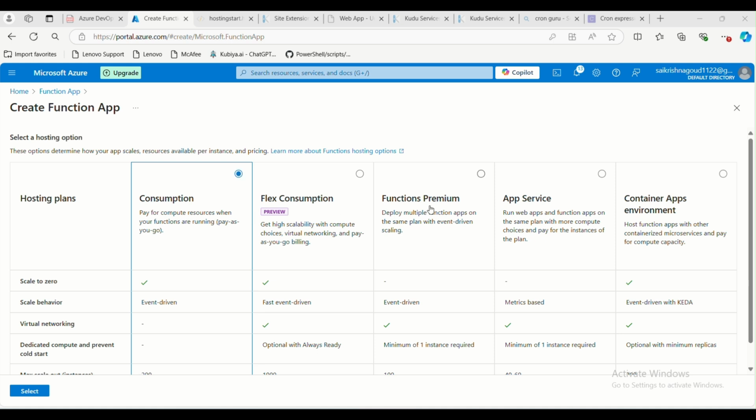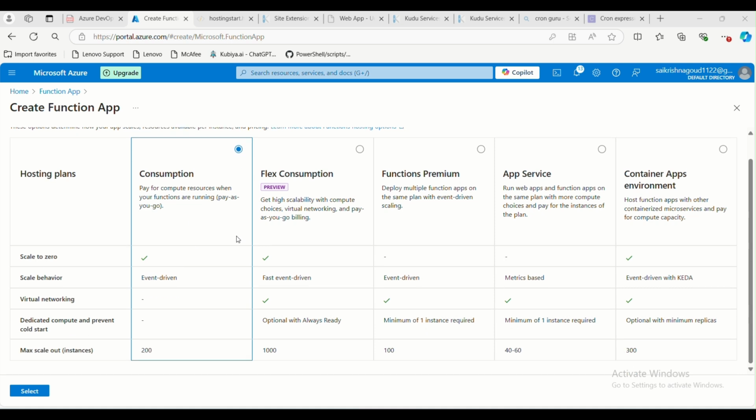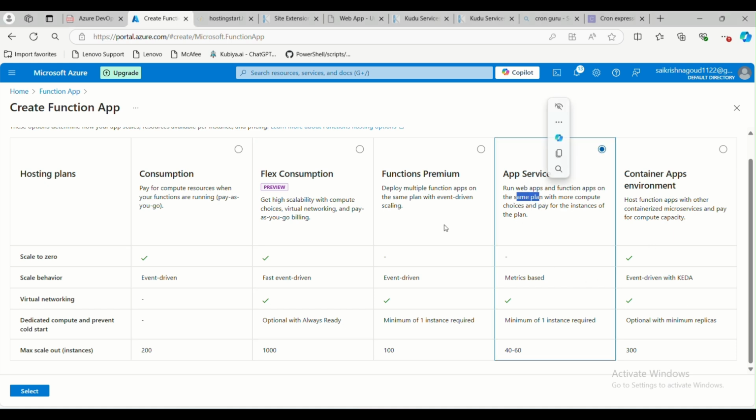You can choose what kind of function app we need to create: consumption based, flex consumption based, functions premium based, app service, or container apps environment. If you choose app service, then you can host your web app as well as function app in the same app service plan. But if you choose any other model, it will create a dedicated app service plan. It won't allow you to use an existing app service plan. If you choose app service, it will allow you to use the same plan. For other services, it won't, so you need to maintain that app service plan separately.